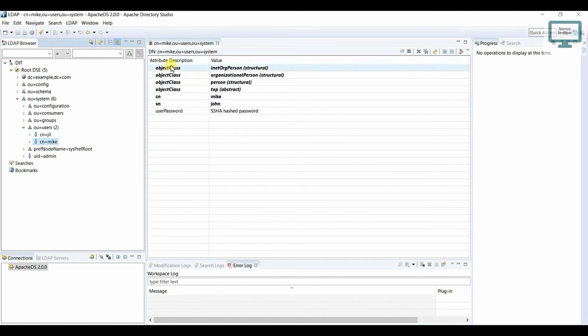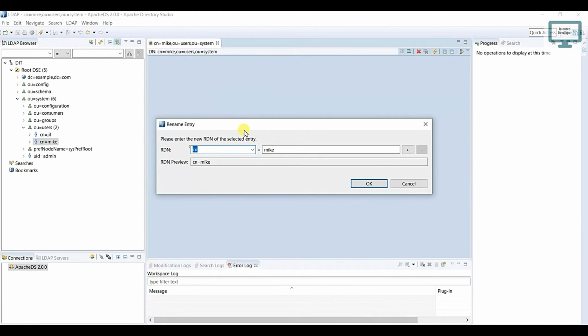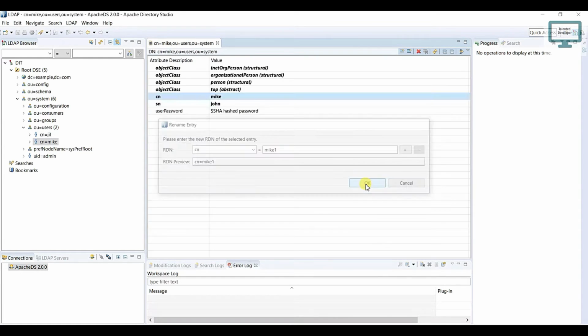So if you notice, I'm just clicking on mic, and here it is showing some details about that user, and here we have object class. Currently you can see inetOrgPerson, top. So you can update the object class, and you can also add so many attributes here. I'm just going to update some details in the CN, the common name. I will just press 1 and click on OK.